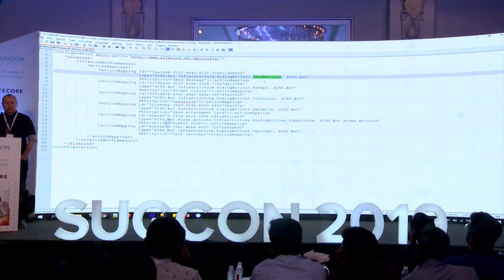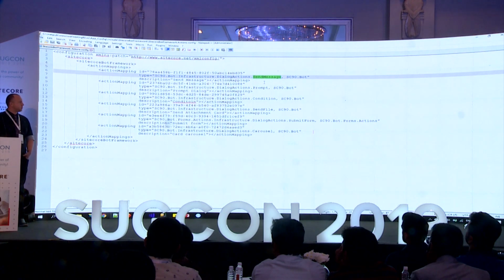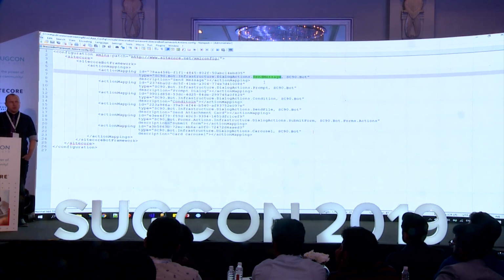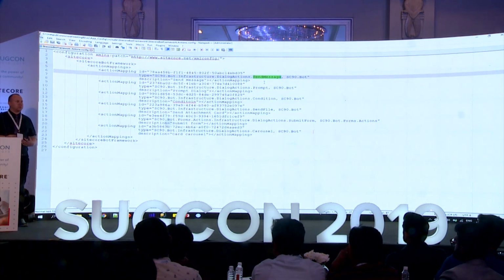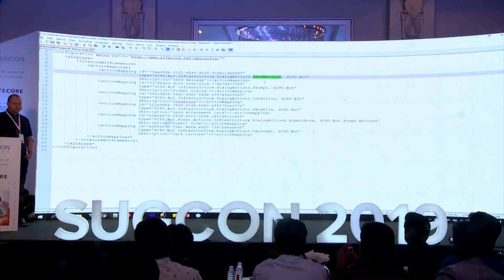So that's it. This is still work in progress, so there is a lot of stuff to extend for this framework. But what I wanted to showcase is how we can use Sitecore and Microsoft Bot Framework together to build chatbots. Thank you.